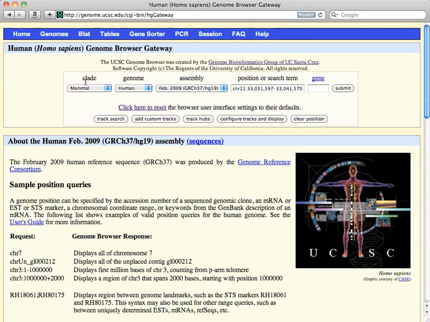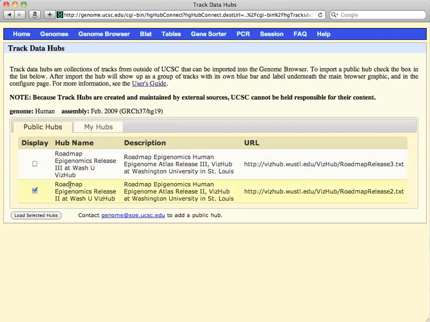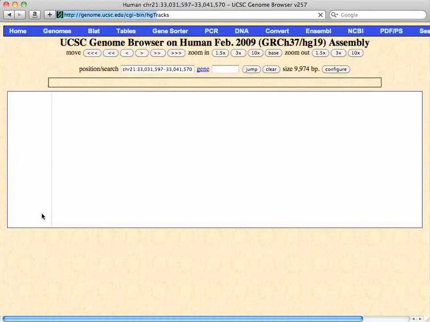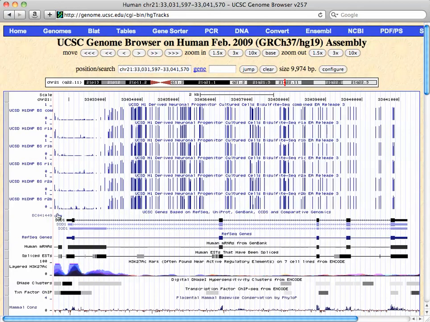So if you go to the Genome Browser, here we're in the human most recent assembly, we're going to click this button right here, Track Hubs. You will see there are two track hubs available as of this tip, and they're both from Washington University datasets. So I'm going to deselect that one and select that one. These are the Epigenomics Human Atlas. So we're going to load that track hub, and we go to the Genome Browser.